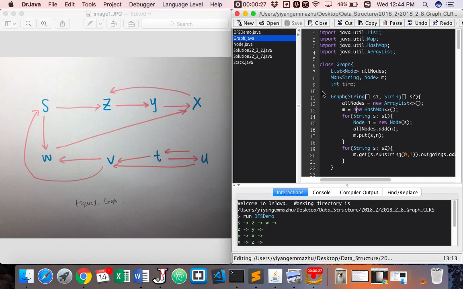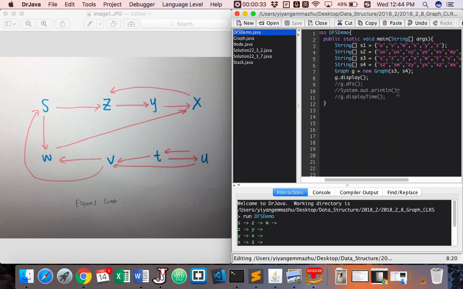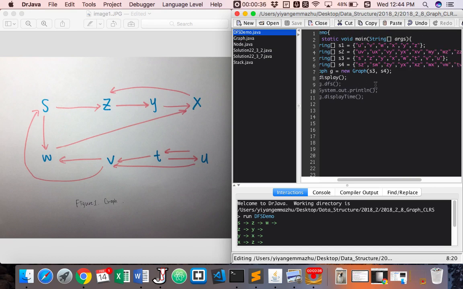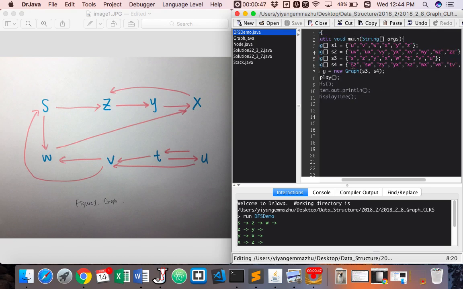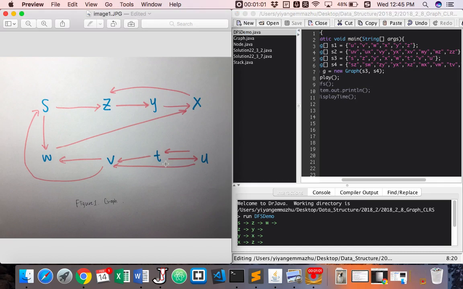Okay, and how do we take them as the parameters? We will use here two string arrays. The first array is all about the vertices, for example, S, Z, Y, X. So we're taking 8 strings. And the second part is this S2. So SZ represents that there exists an edge directed from S to Z. And SW means that there is an edge from S to W. And if we have TU and UT here, we will have edges both from T to U and U to T.